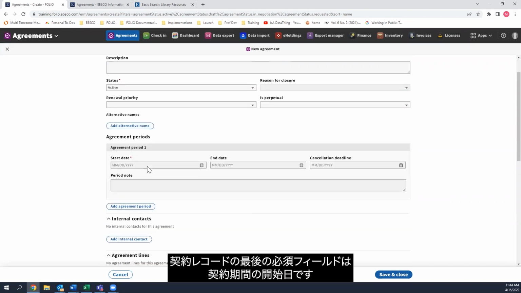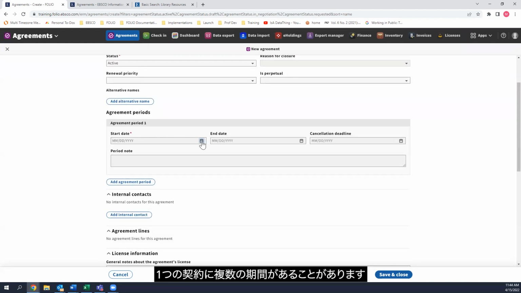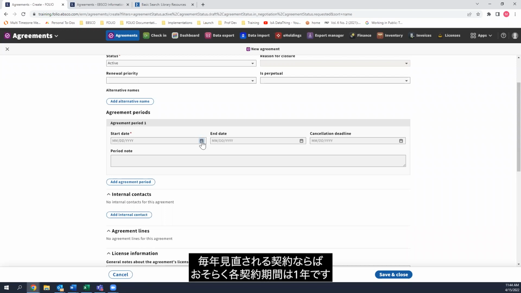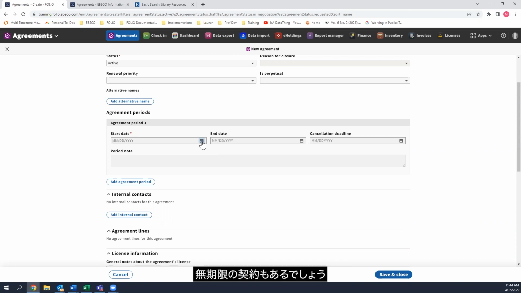And then the last required field on the agreement record is going to be your start date for your agreement period. Now, an agreement may have multiple periods associated with it. You may have a period if it's something where you review it annually. Maybe each agreement period will be a year long. Or maybe it's something that you just continue to renew and there's no changes. You might just have one open-ended agreement period.